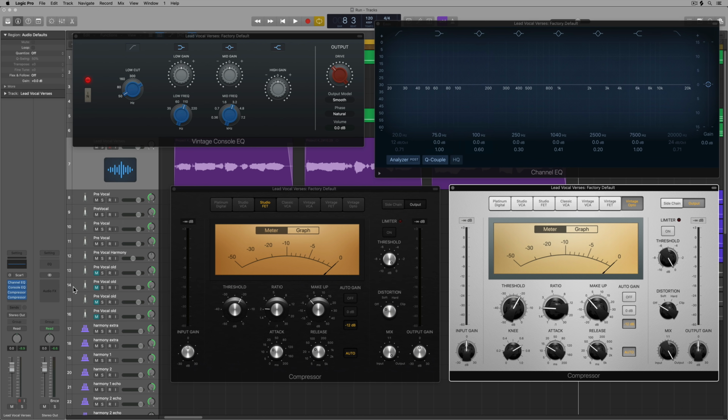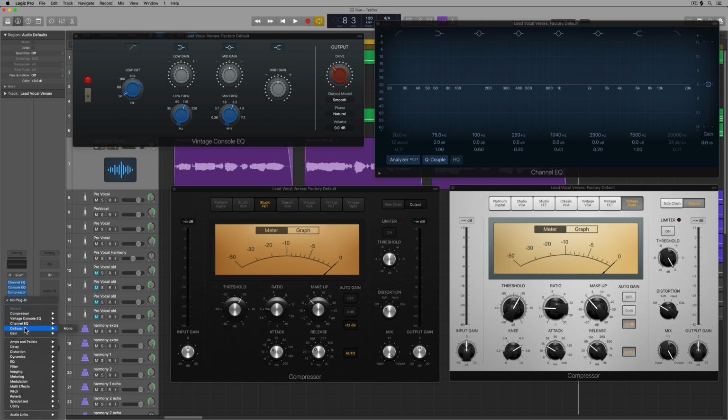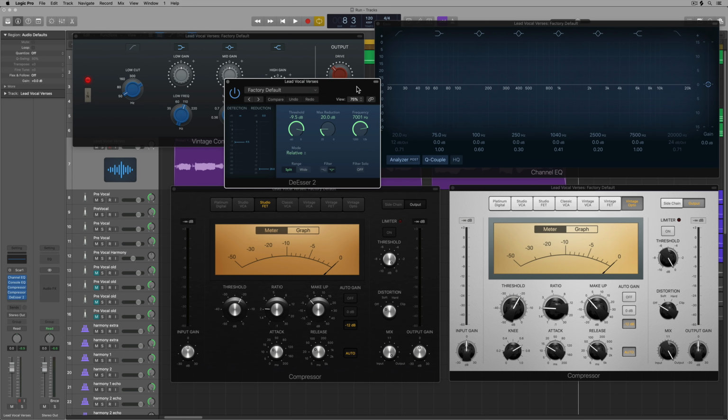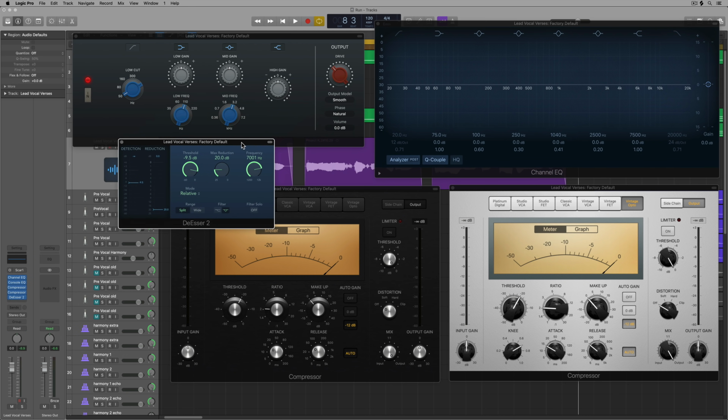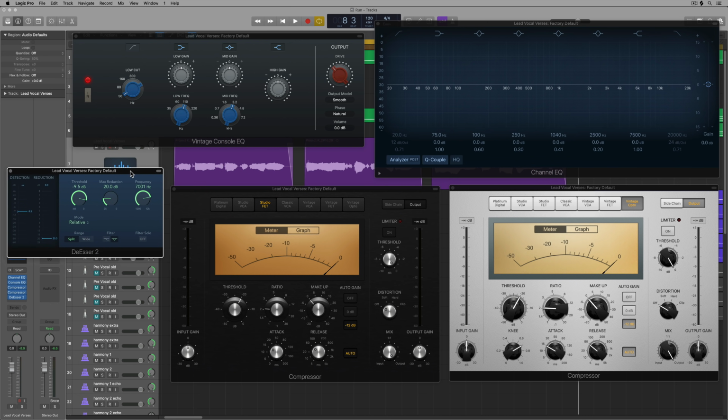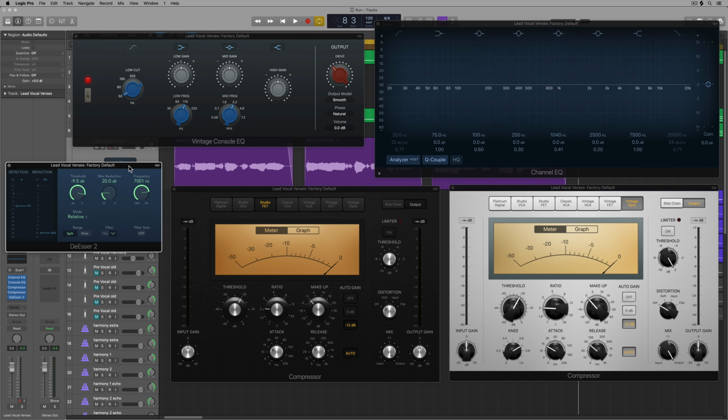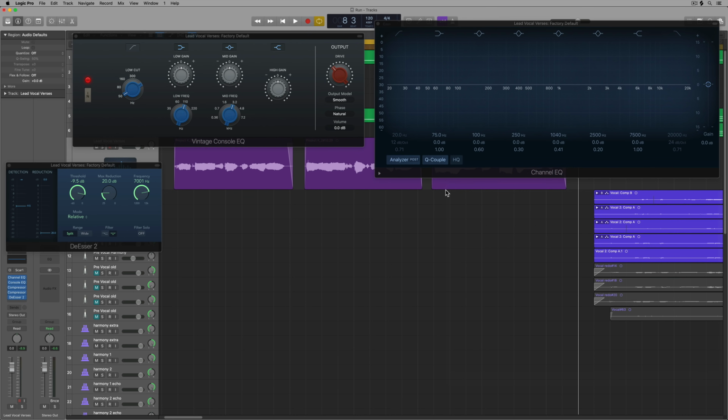And then after the compressor, I'm going to add the De-Esser 2 plugin. Personally, I like de-essing after EQ and compression. I know some people prefer it before the compression, but I prefer just a very gentle de-essing after the EQ and compression. But you can do this any way you like. So I'm going to start with the two EQs and the de-esser, and I'll come back to the compressors in just a bit. So I'll just go ahead and deactivate these.